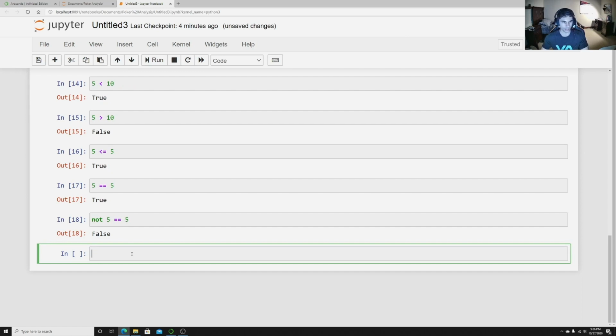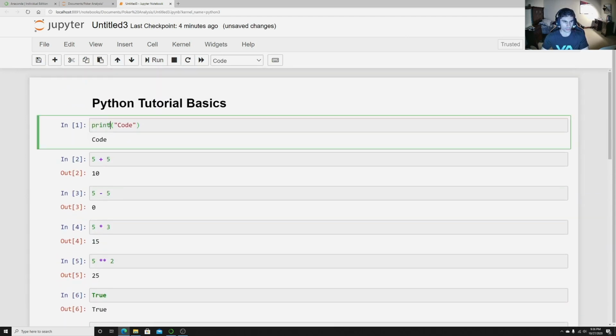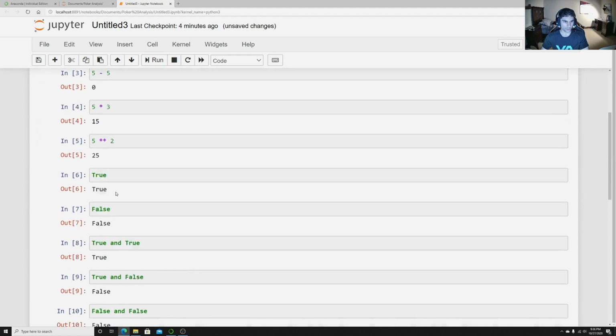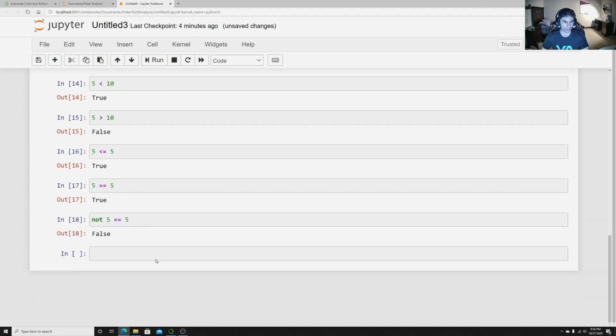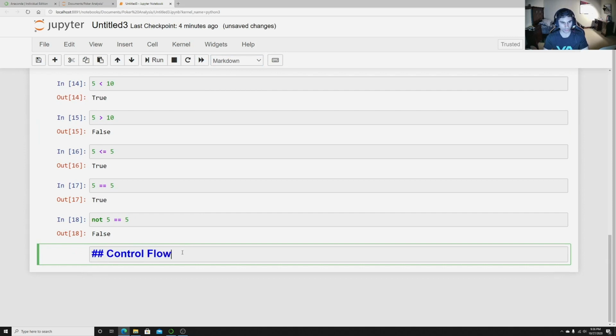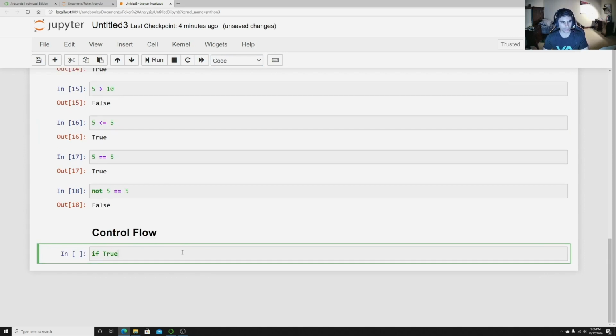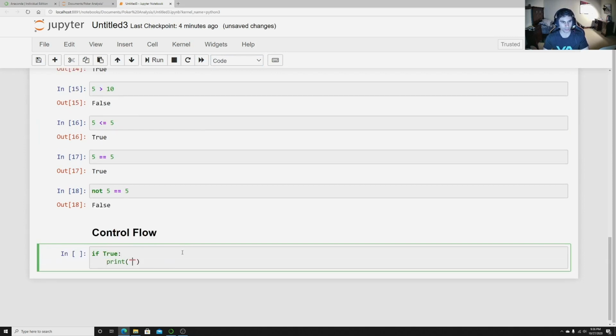Okay, so you've covered printing, you've covered arithmetic, and now you've covered logic. And the next thing we're going to be looking at is control flow. So we're going to make a little section, control flow. So if true, print here. Here just means that this block of code is being exited.